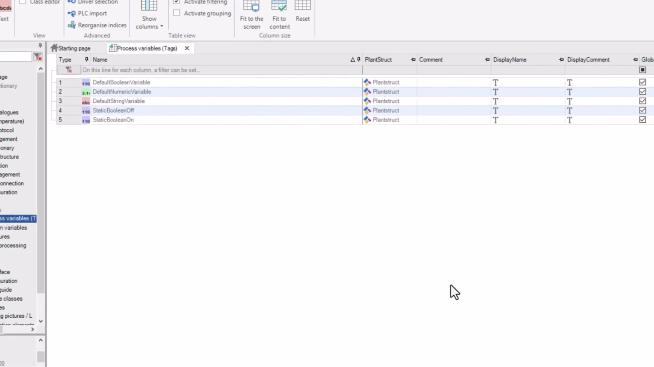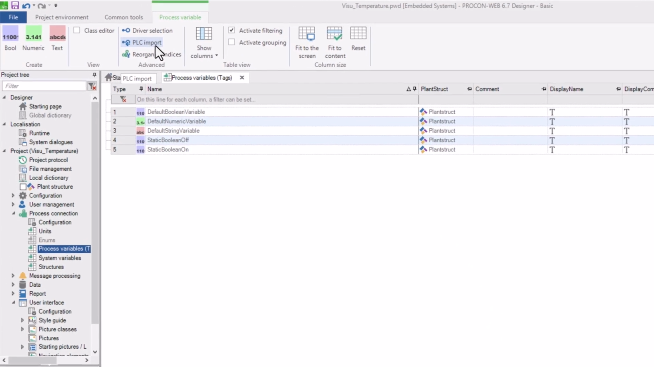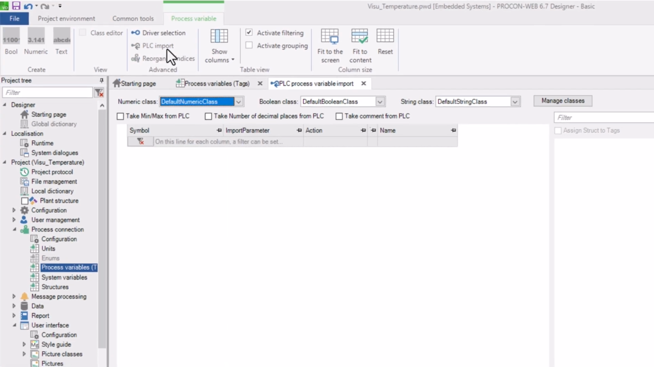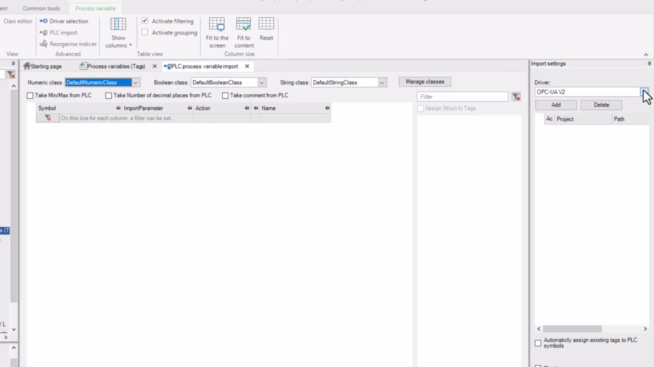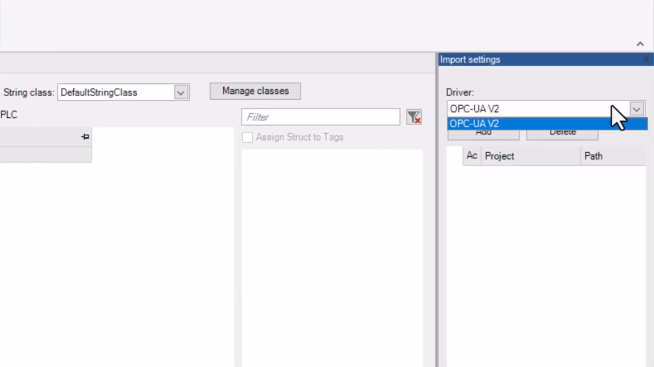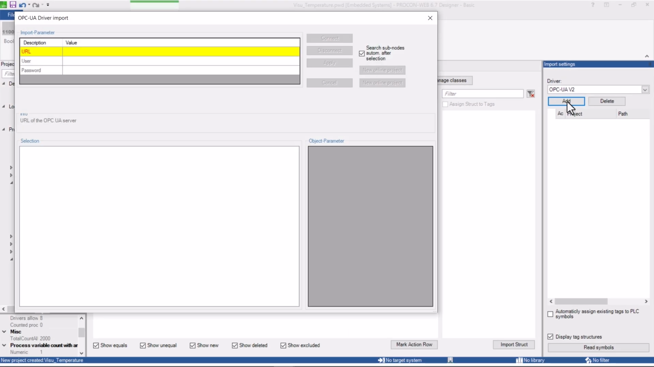The data connection is now parameterized and we can now import the tags from the controller. Click on PLC Import to open a window for this purpose. In the right-hand part of this window, we first select the desired connection driver. As we only selected OPC UA in the driver selection, only this driver can be selected. Click Add to open the corresponding import window for OPC UA.